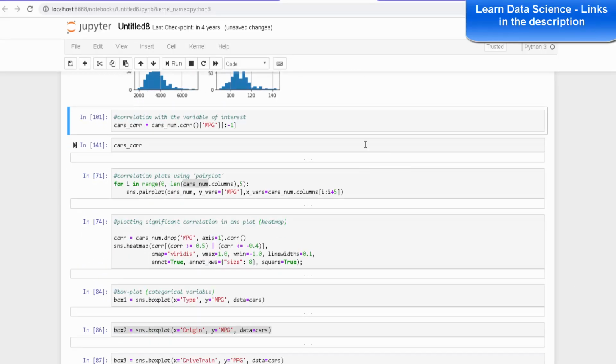The next thing we'll see is the correlation. Correlation is actually a relationship between variables, and we compute that for numerical variables, not for categorical variables. So that's something we only can do for numerical variables.